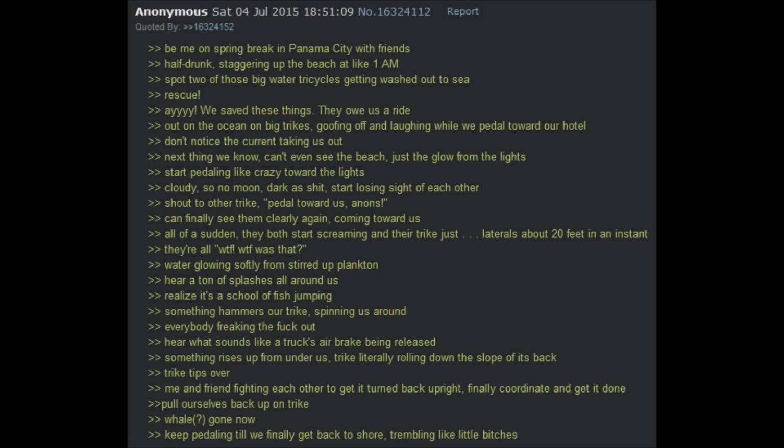Don't notice the current taking us out. Next thing we know, can't even see the beach. Just the glow from the lights. Start pedaling like crazy toward the lights. Cloudy, so no moon. Dark as hell. Start losing sight of each other. Shout to the other trike. They pedal toward us and on. Can finally see them clearly again, coming toward us.